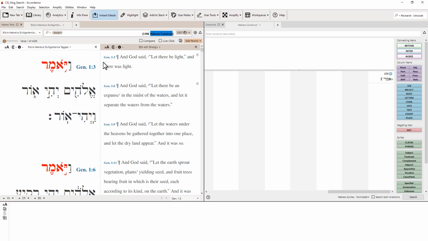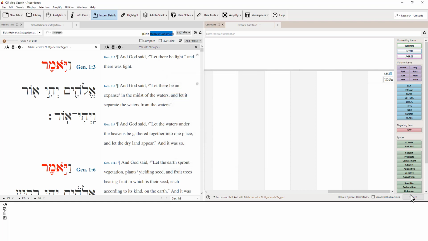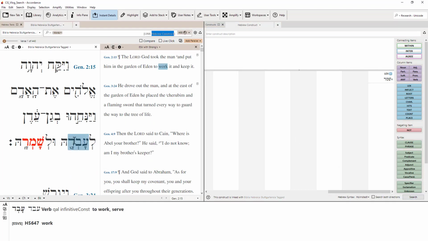So click that, and if there's more than one option, it'll give you a window. You can click the one you want. In this case, I've only got one thing available, and so it just throws it in, and now it'll work. Let's just test it with a different word. Let's do shamar, to keep or watch. I got the verb there, and there, it's working. Okay?